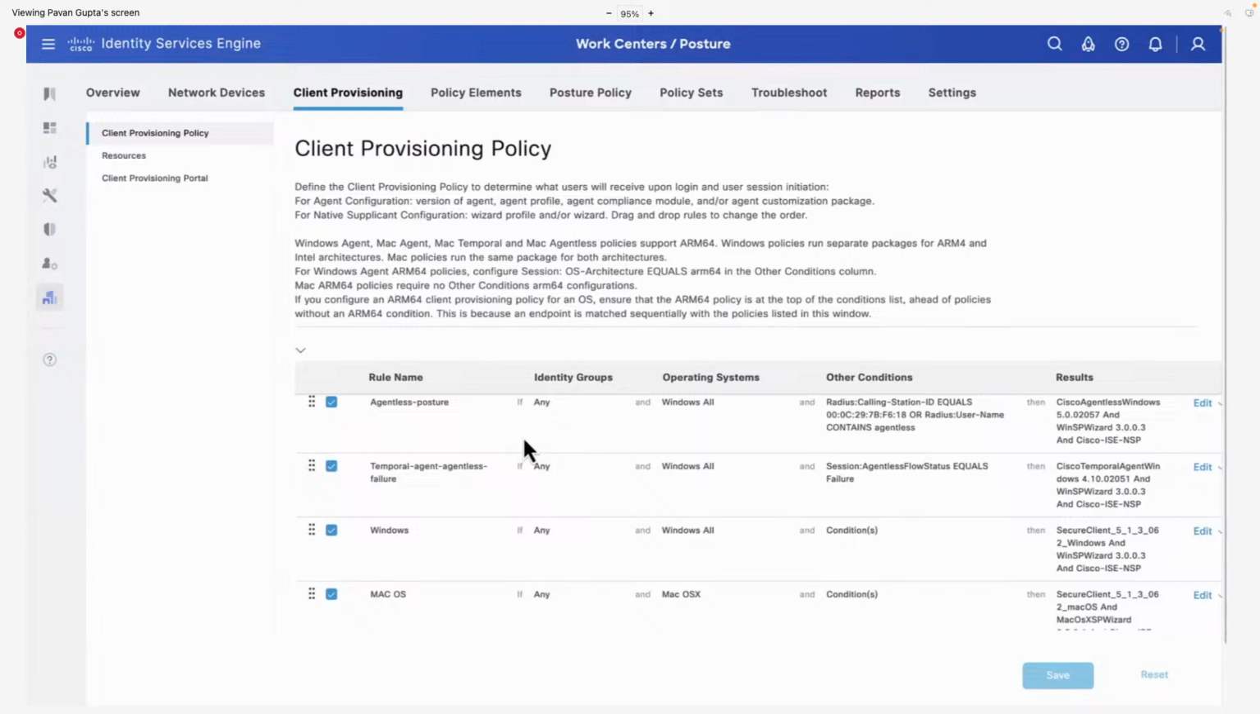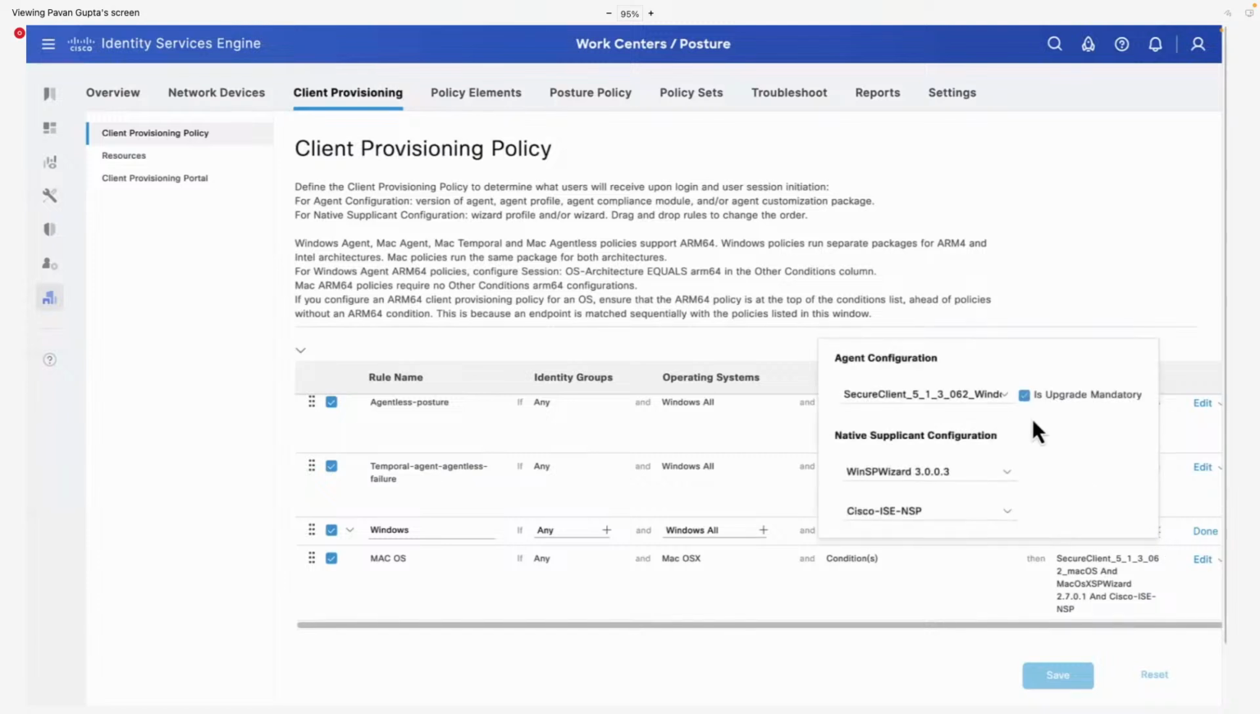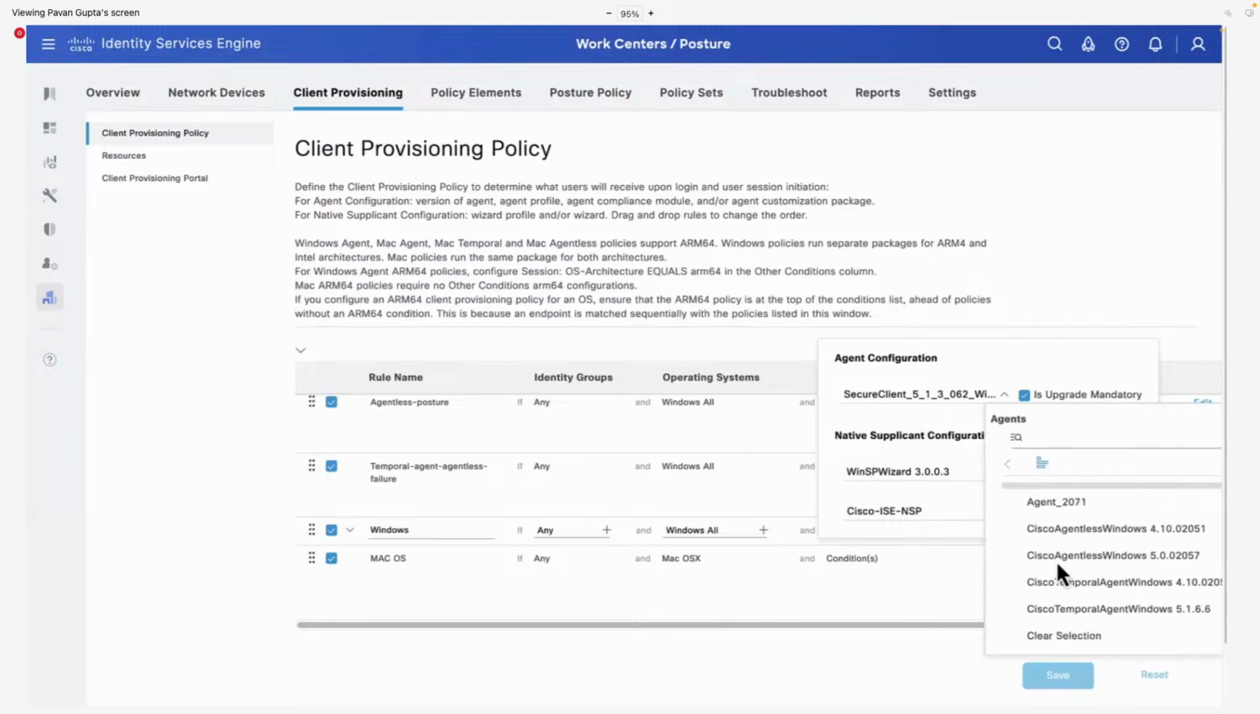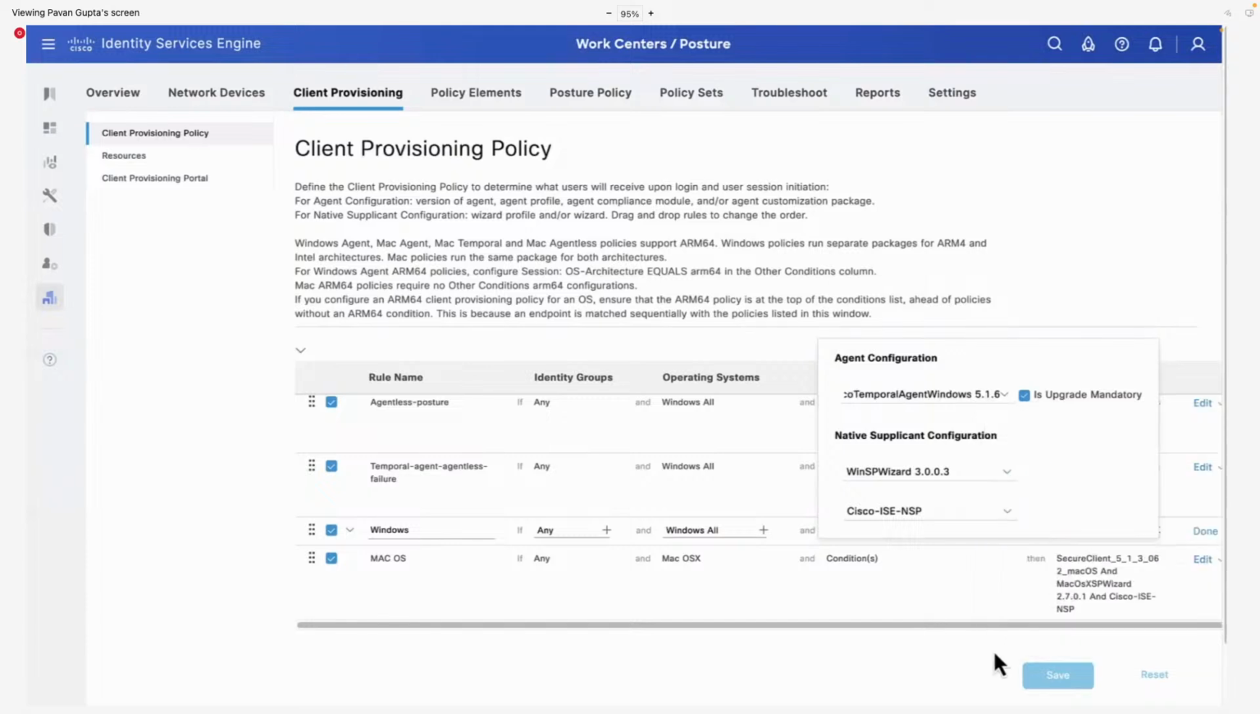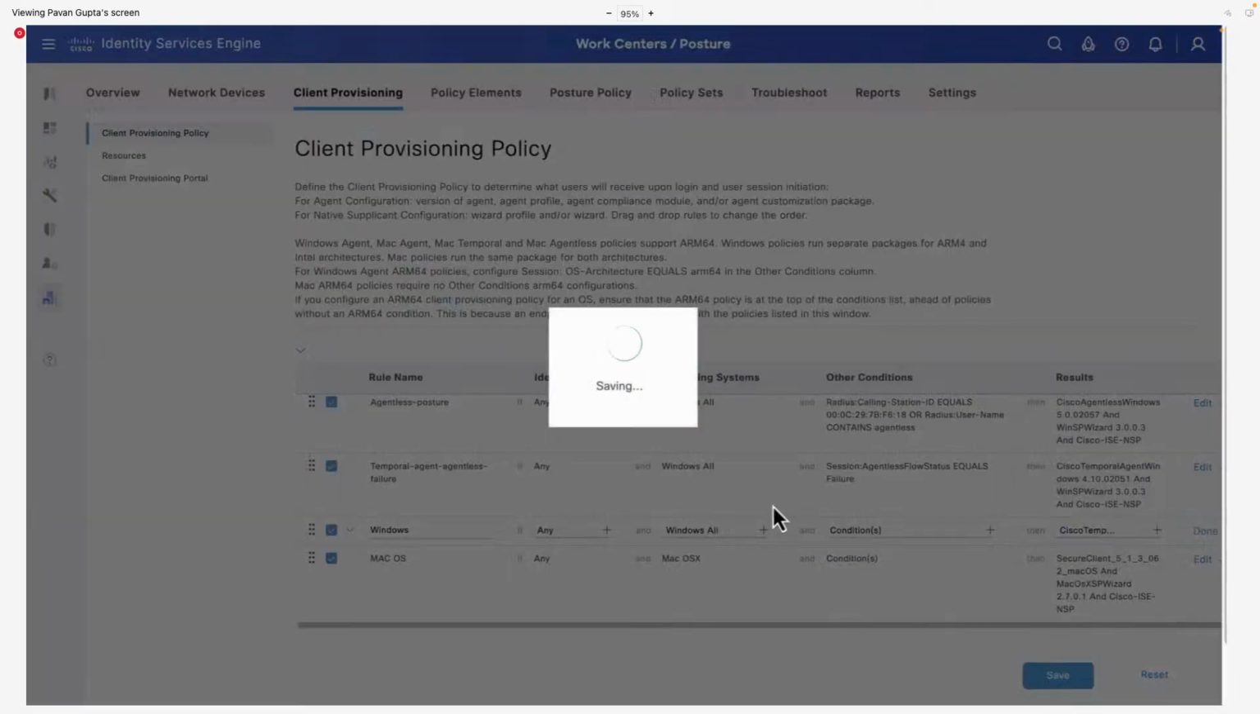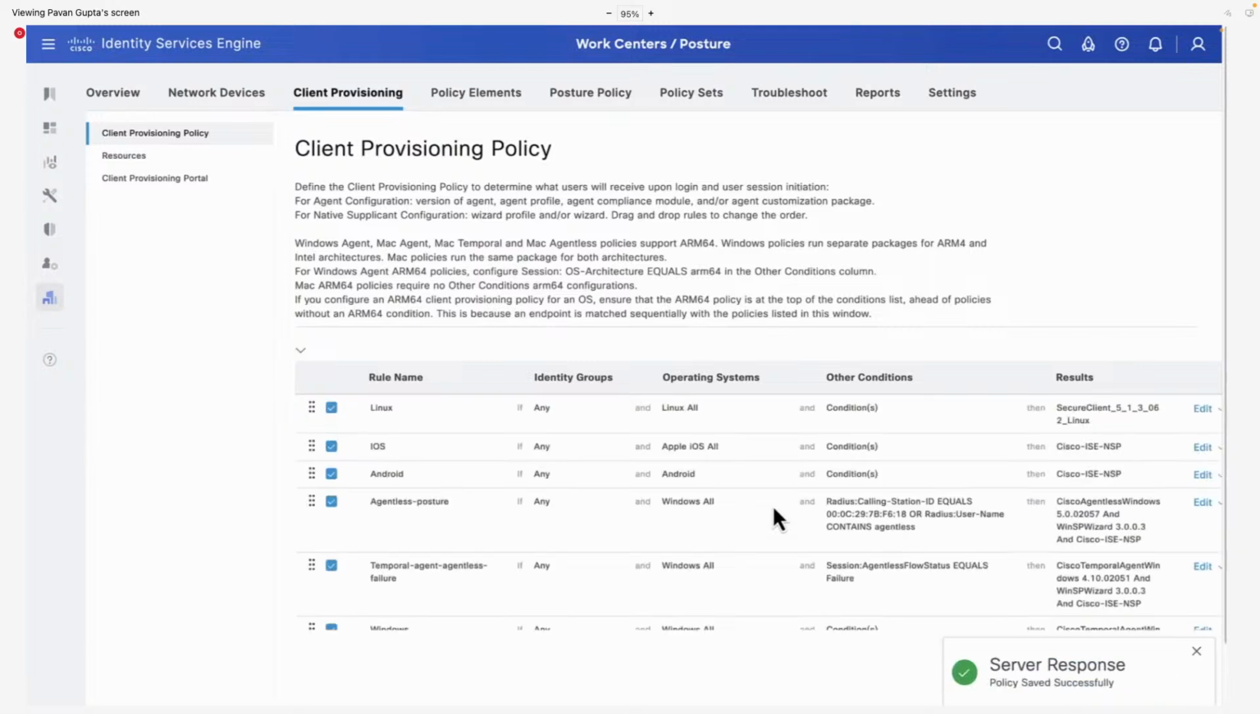So go to the client provisioning. Let's modify this Windows client provisioning policy. Earlier, we were making use of the same client provisioning policy to provision the Cisco Secure Client. Instead of that, I'm going to now associate it to the 5.1.6.6 temporal agent.